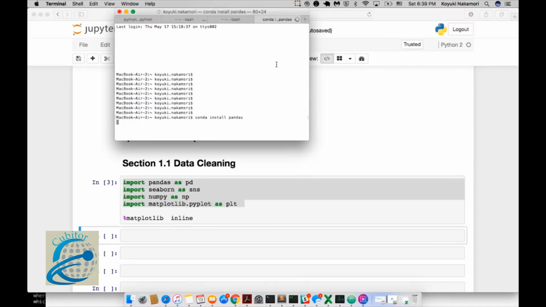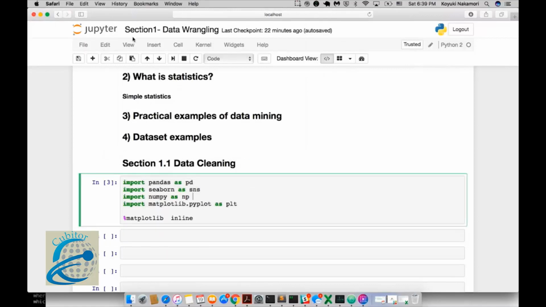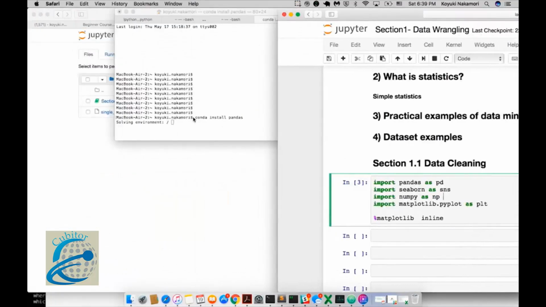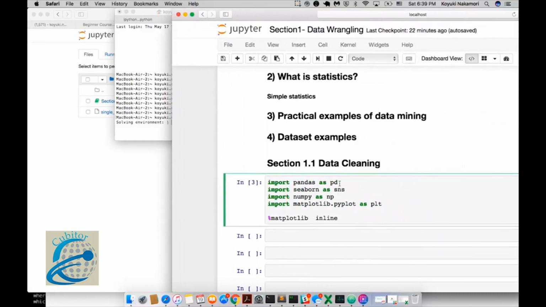For individual libraries, it says solving environment. Don't worry too much about that. After that, you can get some message. But the first thing definitely is Pandas. The Pandas library is very, very popular in Python. It allows you to manipulate data in a data frame format. It's pretty close to Excel, right? Think of it as Excel.